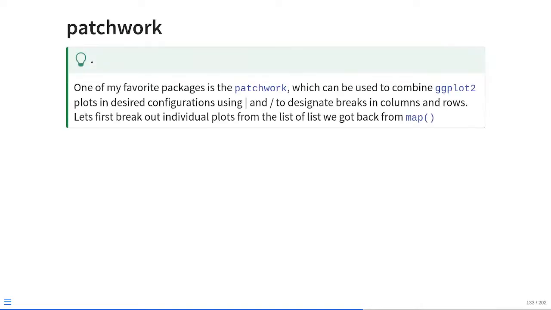And this is where one of my favorite packages in R comes in, namely the patchwork package, which is available via CRAN, which allows you to combine ggplot2 plots together into specific desired configurations, all using parentheses, pipes, and forward slashes, basically as stand-ins for where a column starts, where a row starts, and vice versa. So we're going to have to use individual ggplot2 plots when we're doing this.